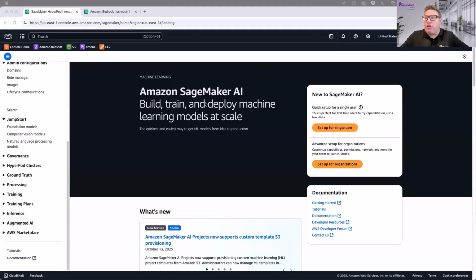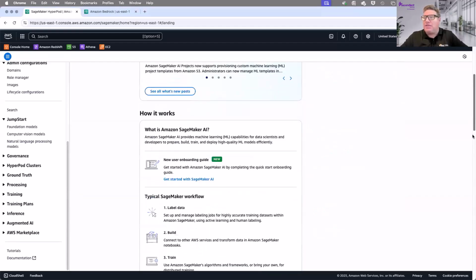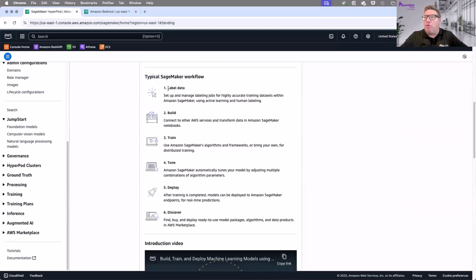SageMaker's been around and it's useful not just for traditional ML, but if you are trying to build your own foundation model for generative AI, you would go into SageMaker and do so. Here are the normal steps it takes to use it. You would start with labeling some data, and they have some tools to help you generate labeled data. There's something called Ground Truth.